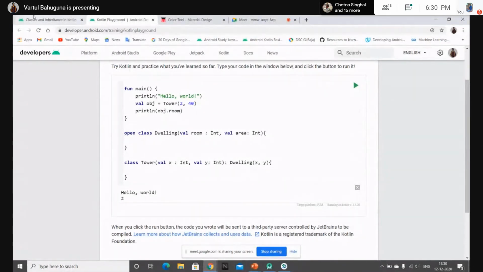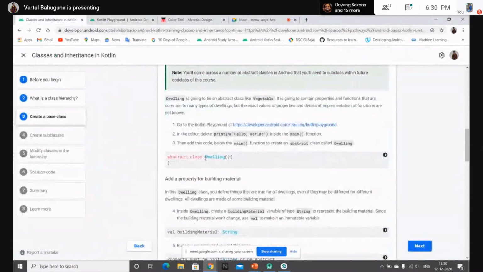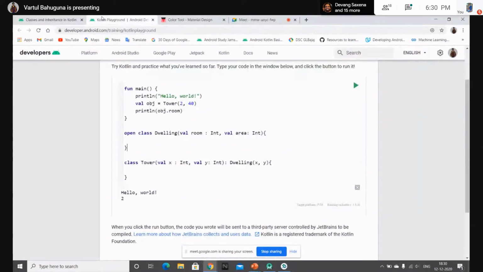Now, as written over here, Dwelling is an abstract class. So what is an abstract class? When you want to make some classes but do not want to initialize the functions or some properties in it, you declare those classes as abstract. So replace the open keyword with abstract. Abstract classes are by default open, and you need to inherit them. Also, you cannot create the object of an abstract class.